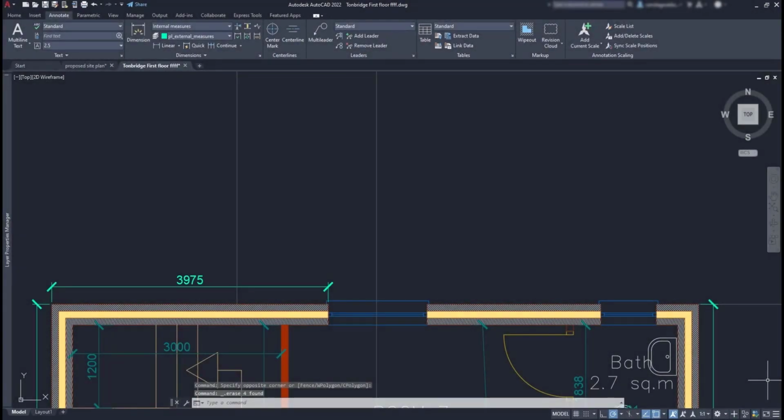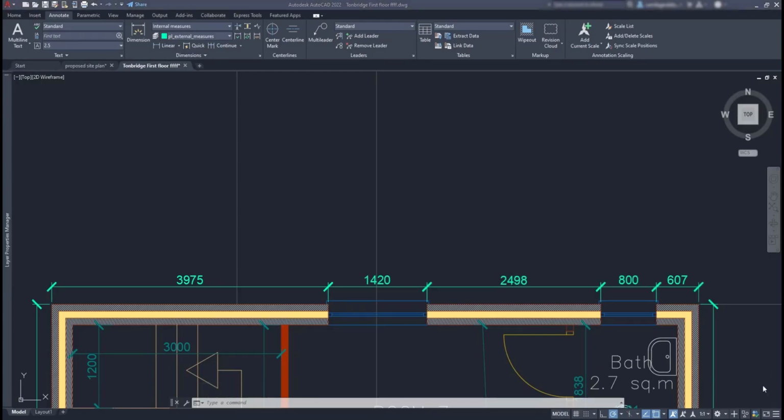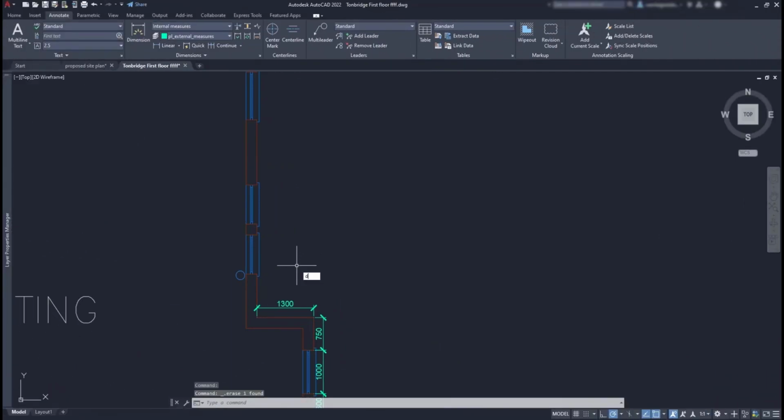Continue and baseline. On the next example, suppose I want to add more dimension lines to measure the remaining distances along this side. Instead of creating dimensions one by one, there is a very useful tool that can save you considerable time if you are working on a huge project. The continue dimension. First, I'm going to draw a vertical dimension here.